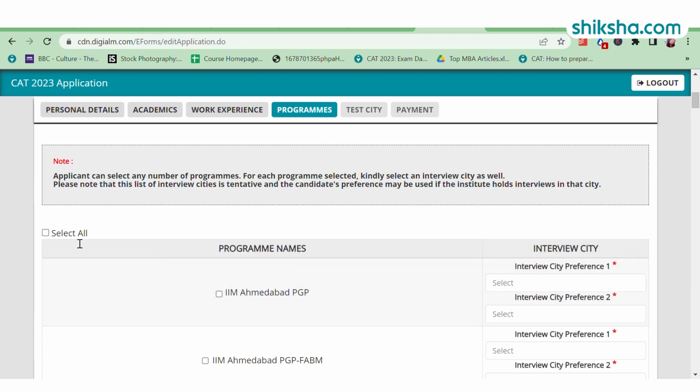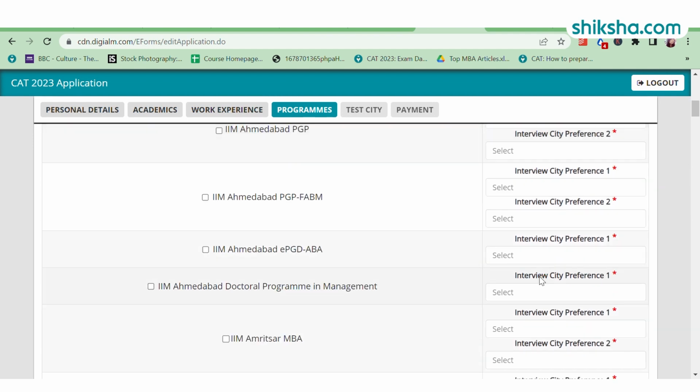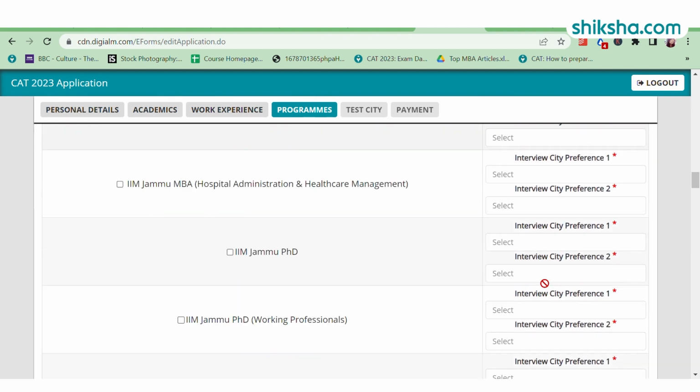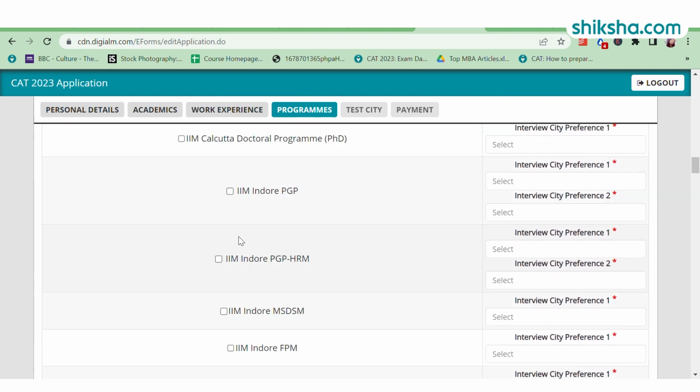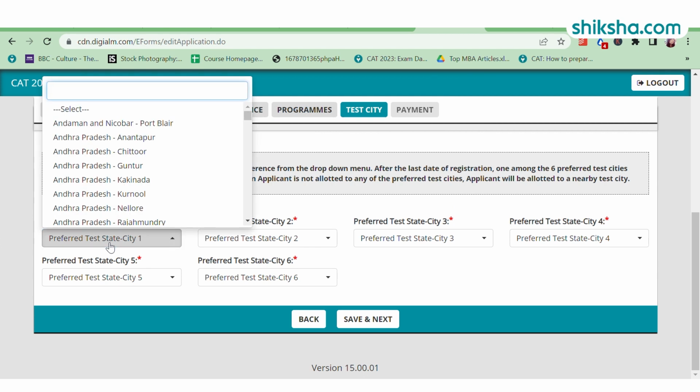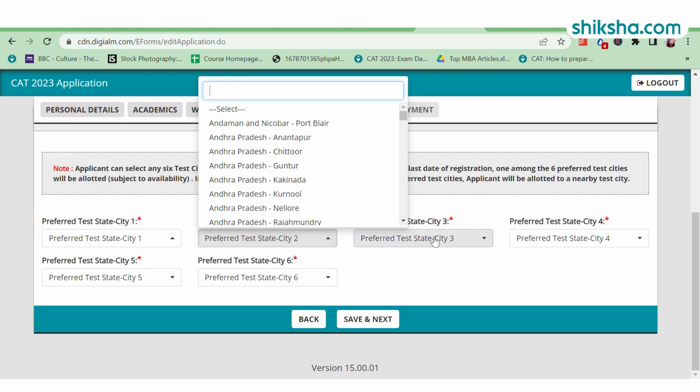In the next page, you have to select the IIMs you wish to apply for through CAT and interview cities. You can mention 2 options in interview city section. Click on Save and continue to move to CAT test city selection page. You can select up to 6 cities as your preferred location for writing CAT exam. Click on Save and continue to move to fee payment section.